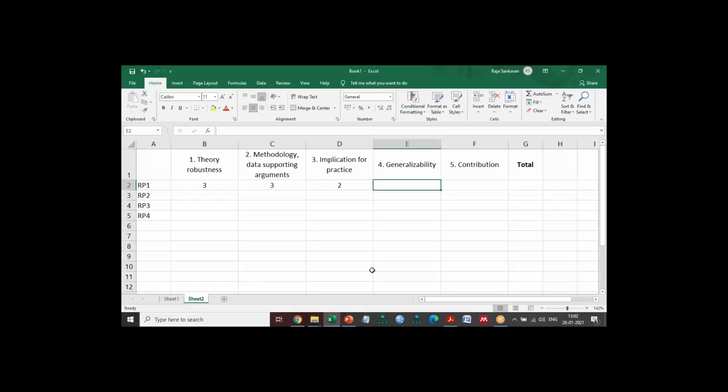But what you need to do is evaluate each of the papers by reading them, going through the typical sections, and ensuring that you give a scoring based upon the criteria that has been identified. So here, only for demonstration purpose, I'm just giving some scoring, okay? Generalizability, I said 2. Contribution is say 2.